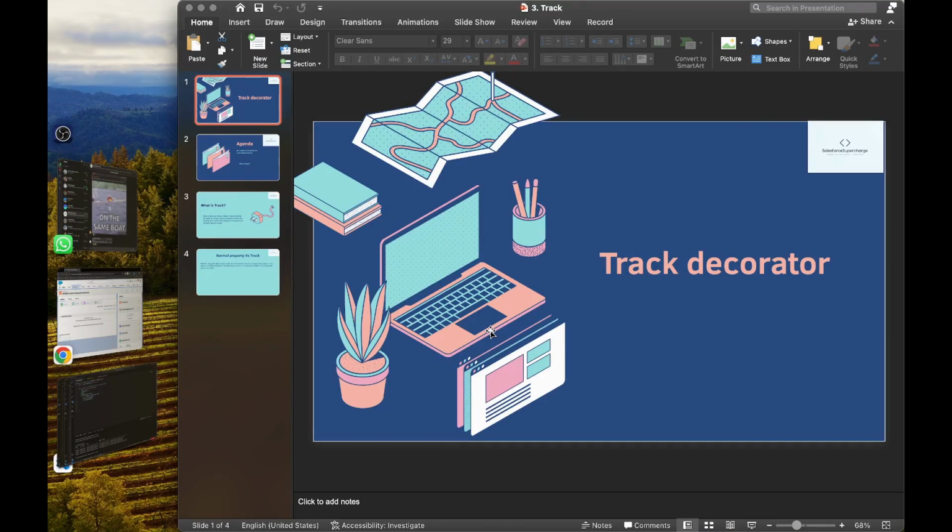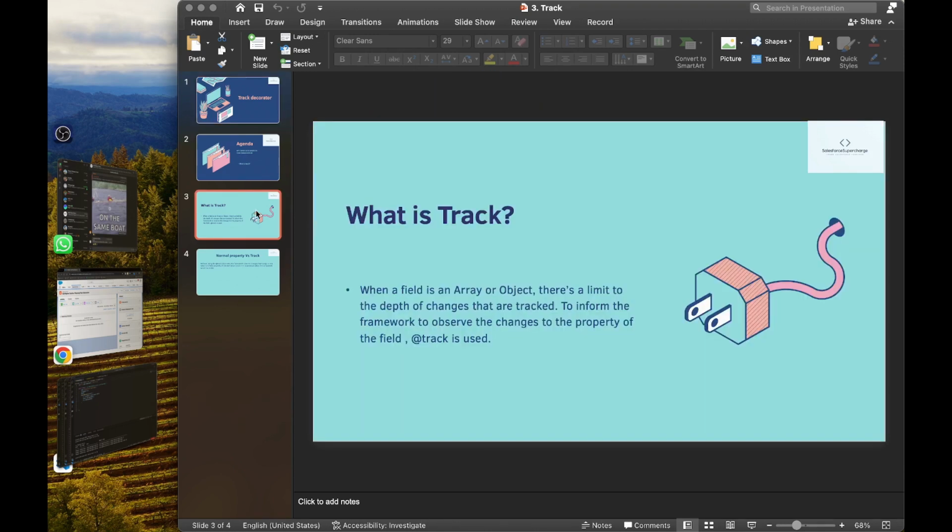Today we will learn about the track decorator. What is track, when we can use track, and when track is not required. So today we are going to discuss that in detail. So let us discuss what is track.